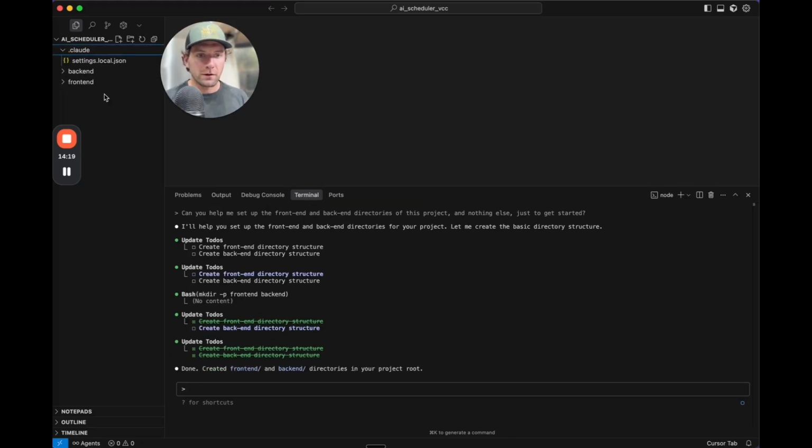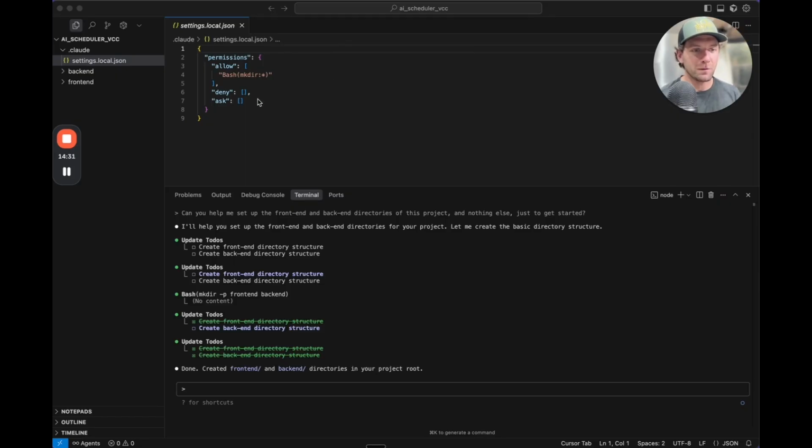So if we open up this .claude folder directory that was created, you can see this settings.local.json file. What's inside this file is the permissions. You can see permissions allow a bash command, make directory, and then the little star here means all commands that start with mkdir. So I'm saying to Claude, next time don't ask me, you're just allowed to run bash commands that are make directory.